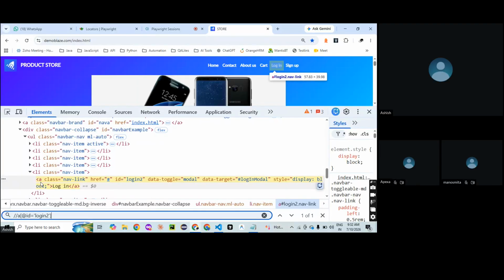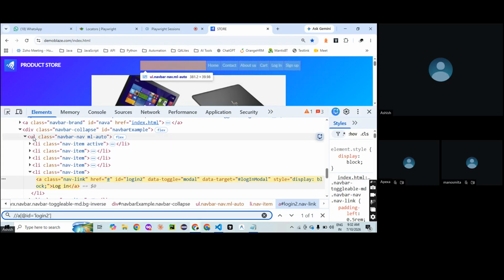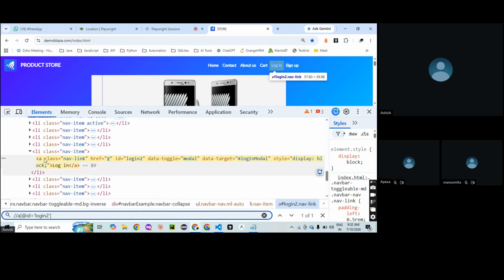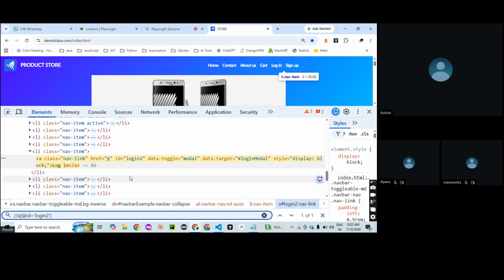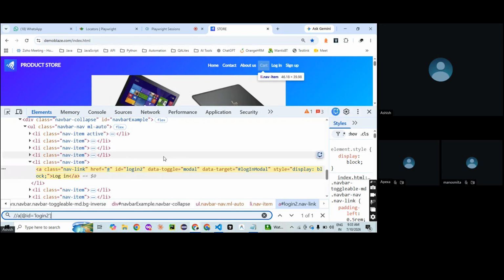Now if I want to move to this particular UL tag, what we have seen so far is that we are traversing in a downwards direction, in a forward direction. If you want to traverse in a reverse direction, how can we do that? In CSS it's not possible to move in a reverse direction, but in XPath, how can we do that?